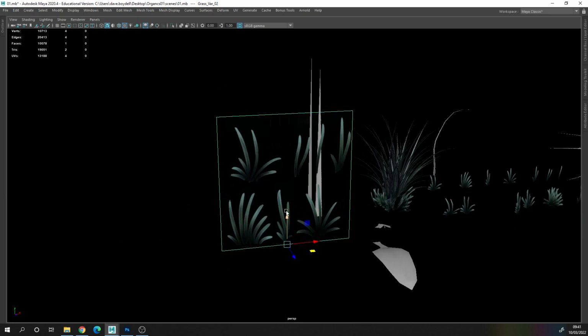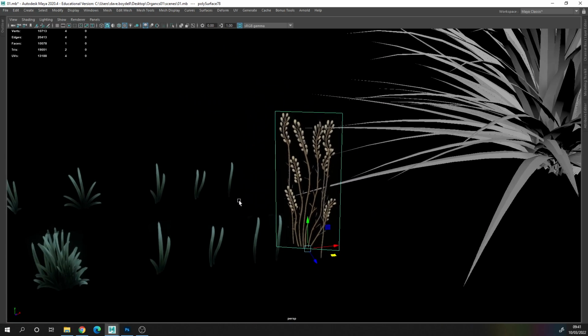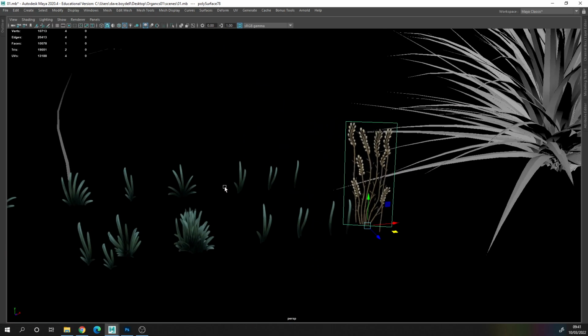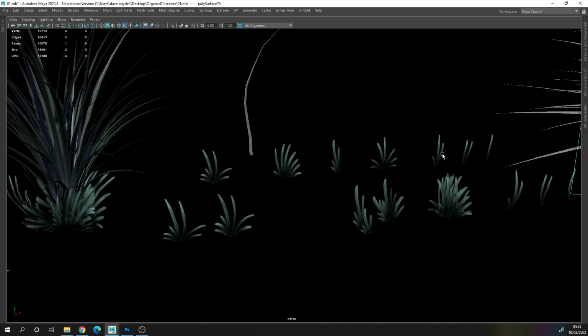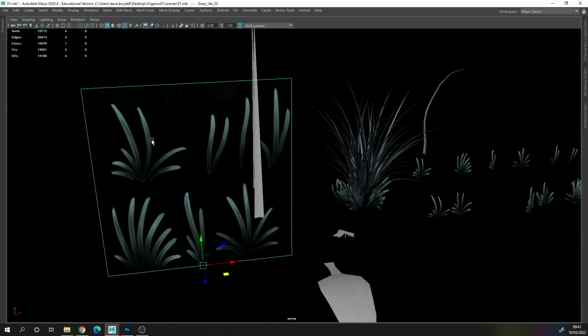Now, if I was changing the variation completely and making something tall like this, I'd have to start from scratch with a new texture sheet and all that kind of stuff. But super, super basic. Starting off with those black and white maps.